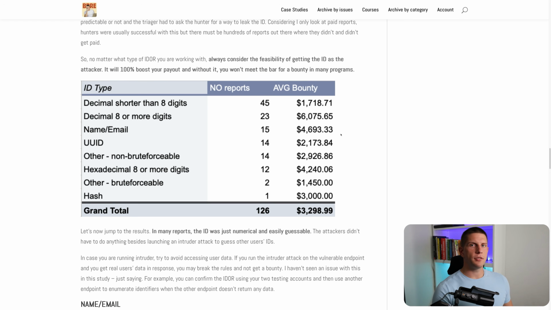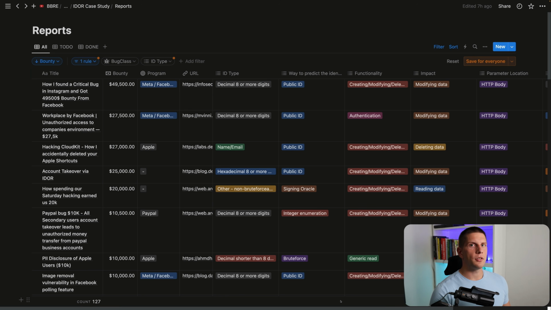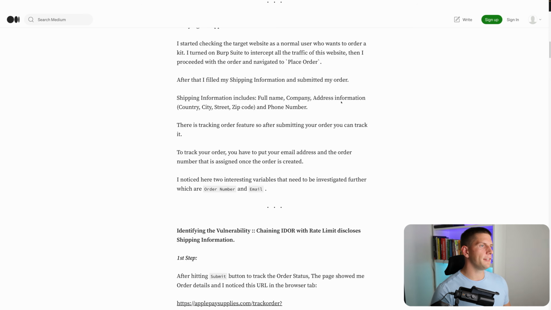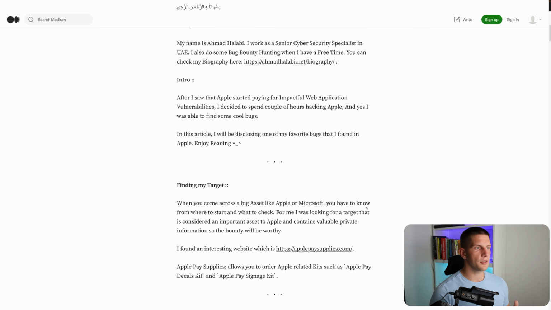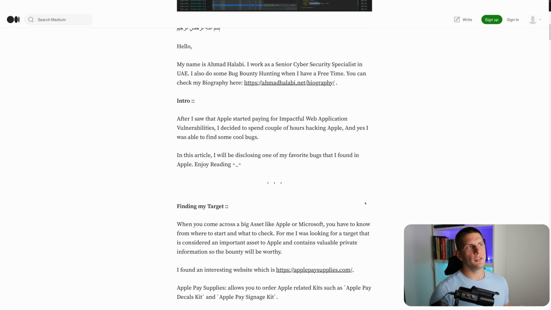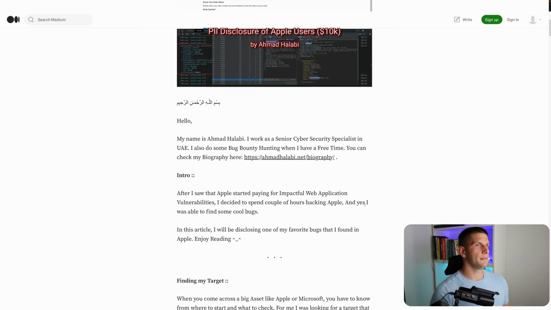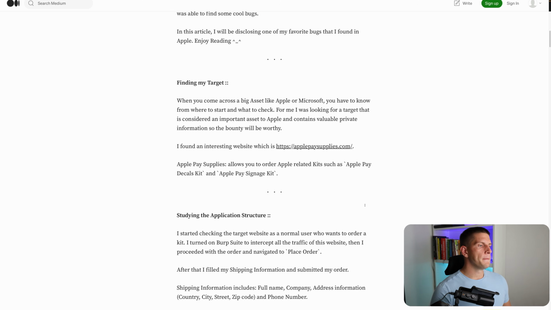8 different categories of those identifiers. The most common one was decimal ID shorter than 8 digits. It was about 1/3 of all reports, and it is a very simple case where the identifier is easily brute forceable. Less than 8 digits, it's something you can brute force in maximally a few days.